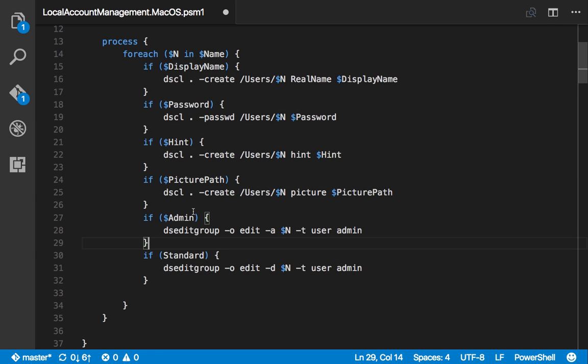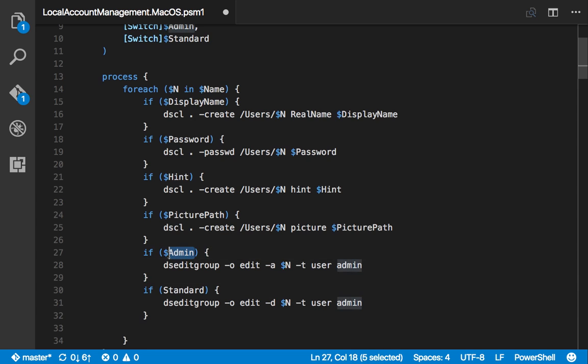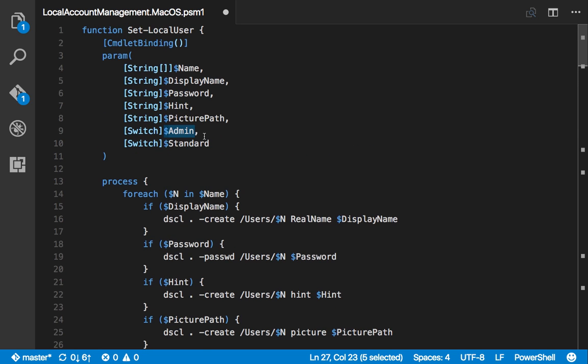So one thing you might be thinking, at least that I thought, is, hey, they could use the admin switch and the standard switch at the same time, and that doesn't really make sense. And the way this is coded, it would always make that account a standard account if they did that. But these are pretty much mutually exclusive. You can only use one. You can't use admin and standard, at least it shouldn't be possible. So there's a really easy built-in way to handle this in PowerShell, and that's by making different parameter sets. So I'm going to go ahead and do that now.